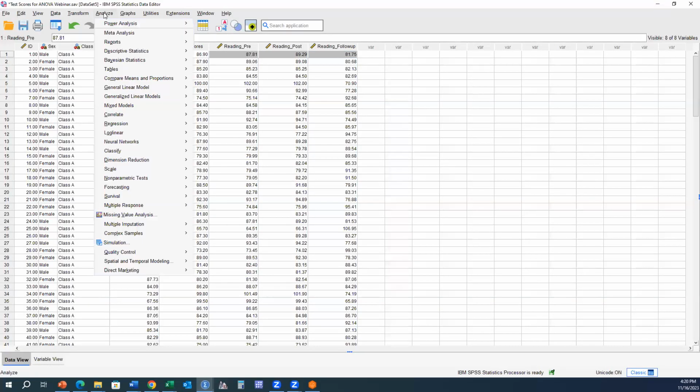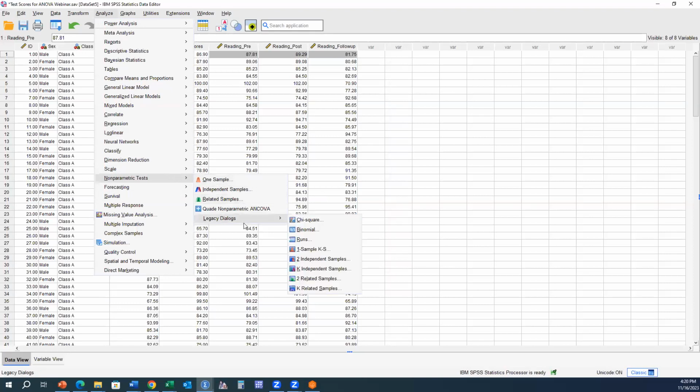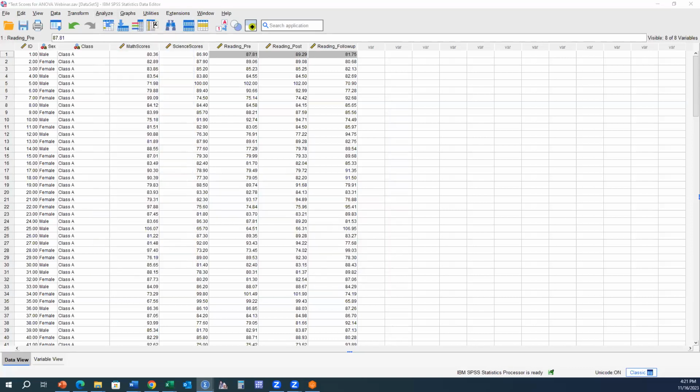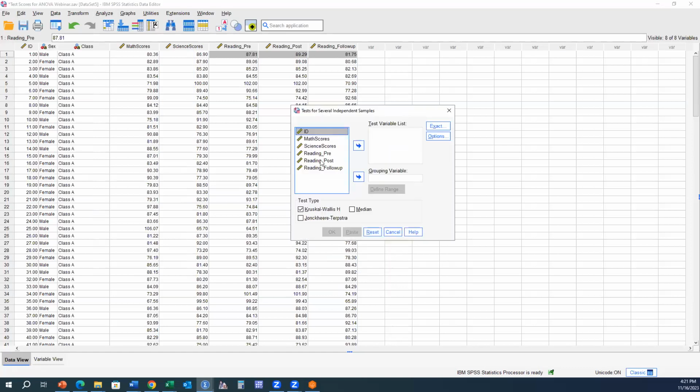So for the first one, a Kruskal-Wallis test, you go to Analyze, then Non-Parametric Tests, then Legacy Dialogues, and then we're going to select K independent samples. K just means we have a certain number of groups. In this case, we have three, class A, class B, class C. And then you just put in your dependent variable up here, and you would put in class into the grouping variable. It's not set up in SPSS right now.